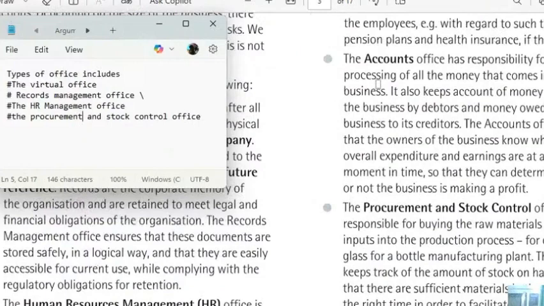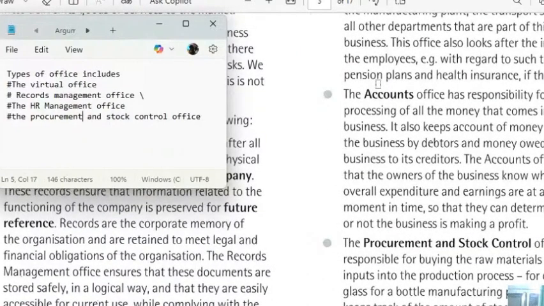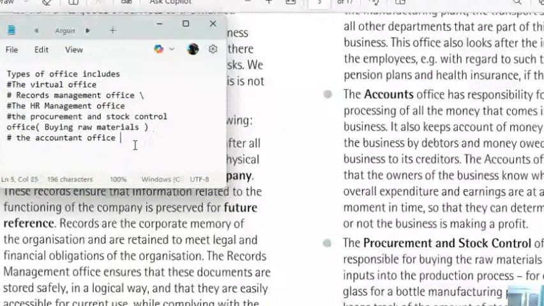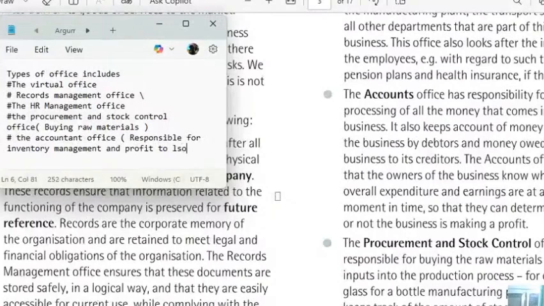So these are the types of office, including the procurement office. And let's take a look at the accounts office, where they usually manage the accounting information. I forgot to put that right here. So we have the accountant office and the procurement and stock control office. This office is responsible for buying raw materials. The accounting office is responsible for inventory management and profit to loss ratio. So yes, those are two of their main functions.